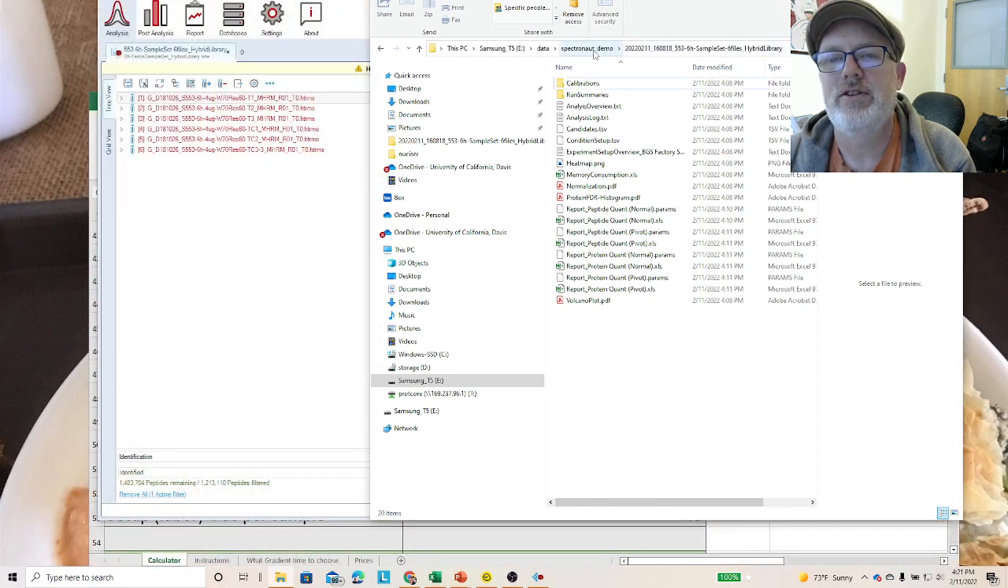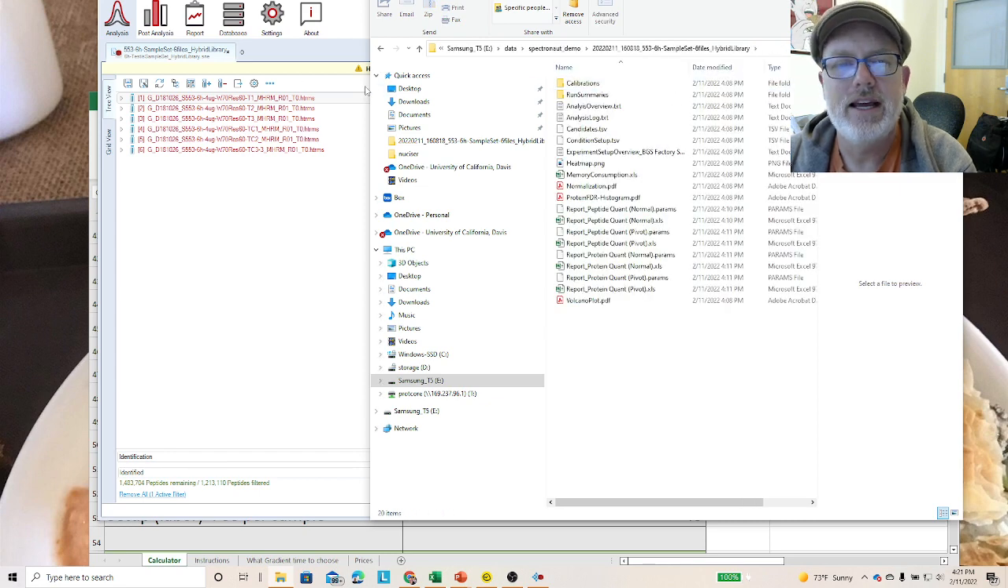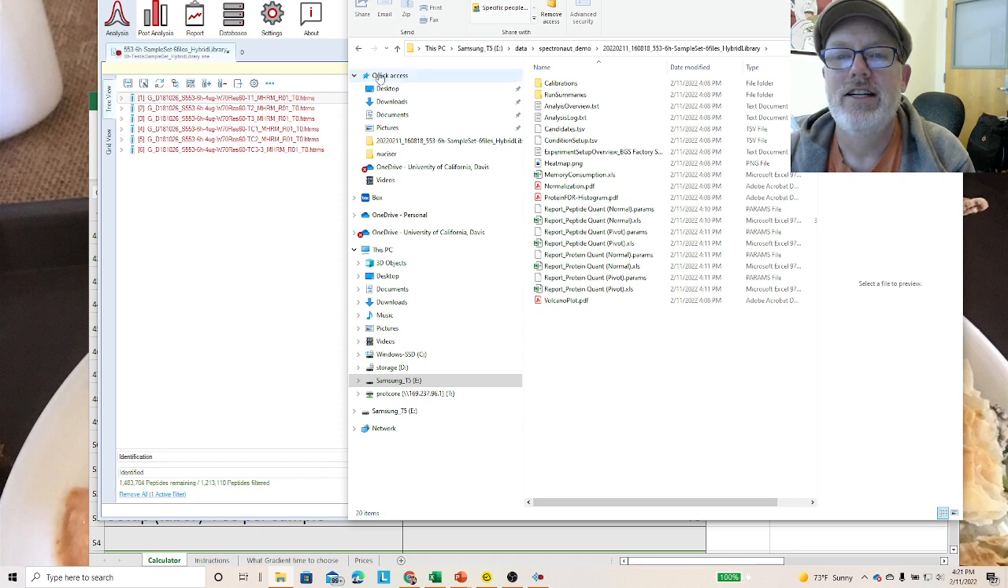I put it in this directory called Spectronaut Demo. It'll ask you where you want to put it. It will have a folder with the file name, which will be here. Let's see what's inside. Okay, so you have a bunch of folders and text files.